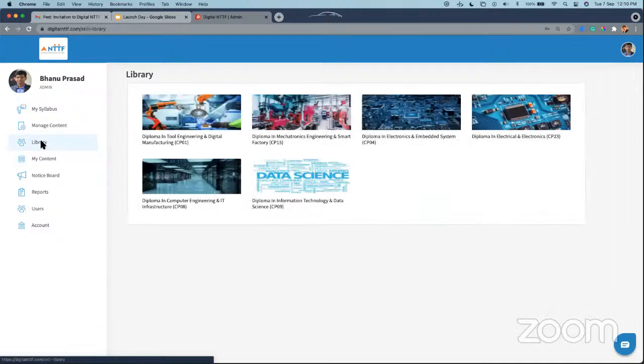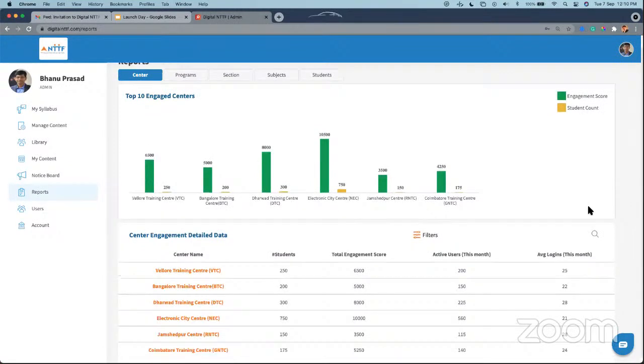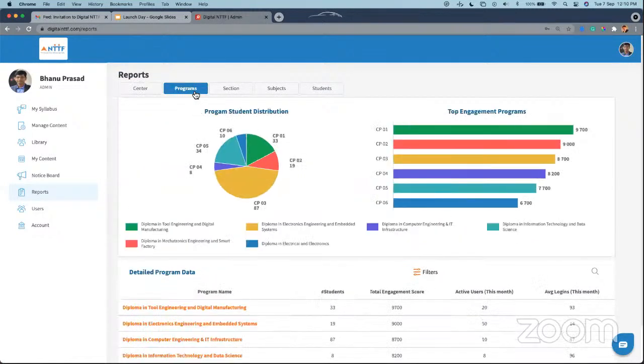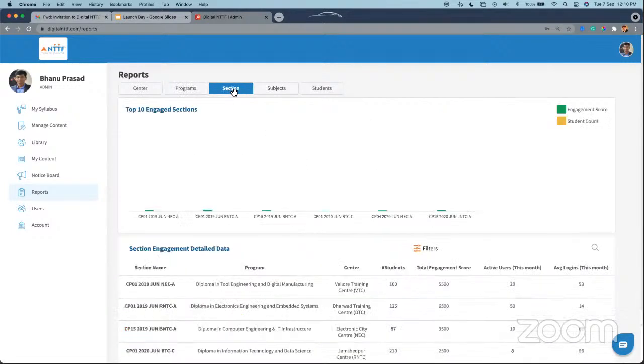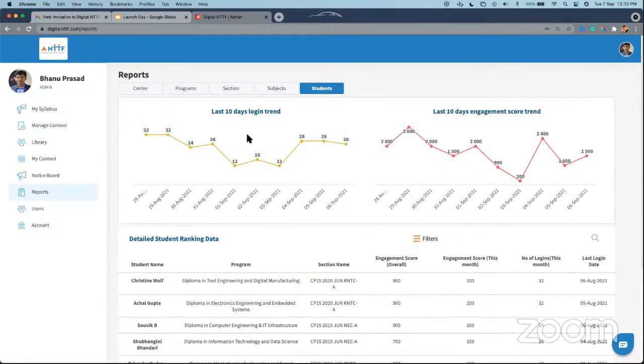Next, the second important part is knowing how your students are doing. Isn't that very important? We go to something called reports, and this is visible to everyone. Starting from center level reports of different centers, to program level report, section level report, subject level report, down to one student at any part of the world is reported. You can have a bird's eye view anytime.